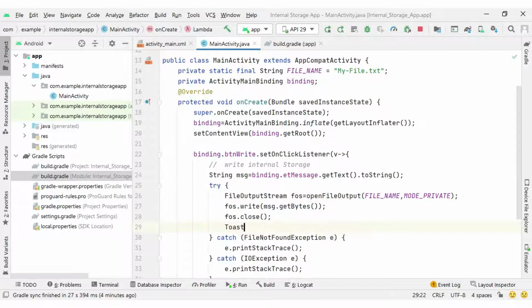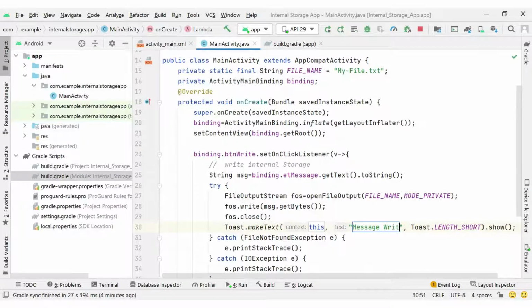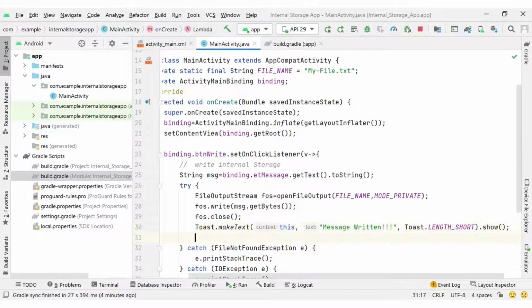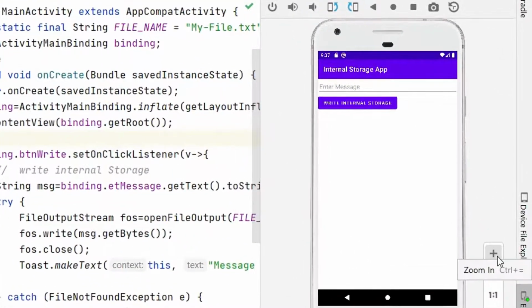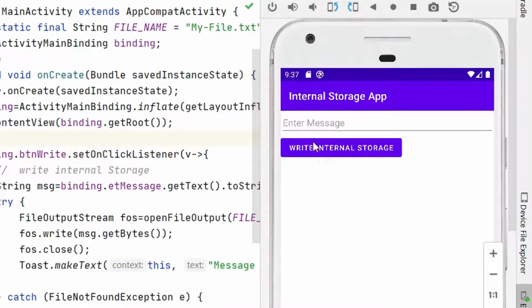I will have one toast. So message written, something message we have set here, and we also need to close the file output stream instance which we already have done here. With this, let's run and check the output. So guys, here is the output. You can see our application runs successfully, and we have one edit text and button.